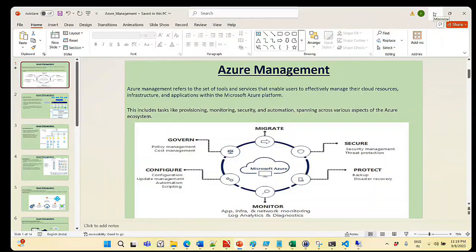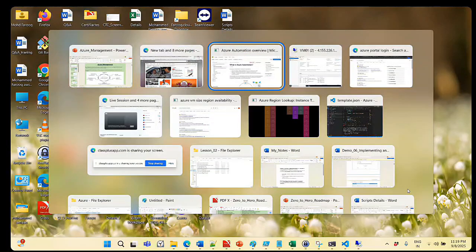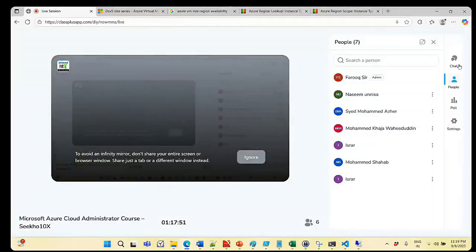Azure management. What do you mean by management? Can anyone tell? Management is nothing but how you are going to manage your resources, or the things you are running on your cloud environment.